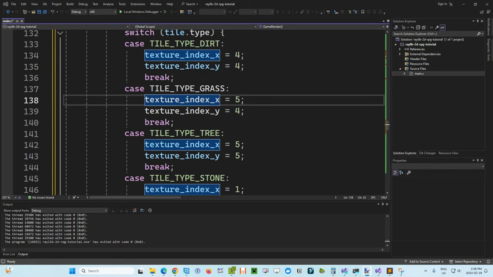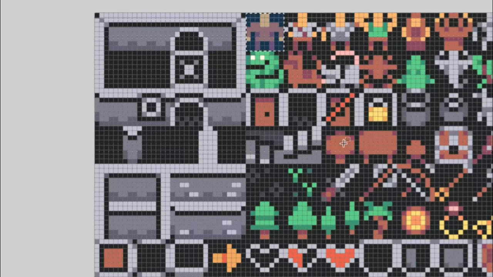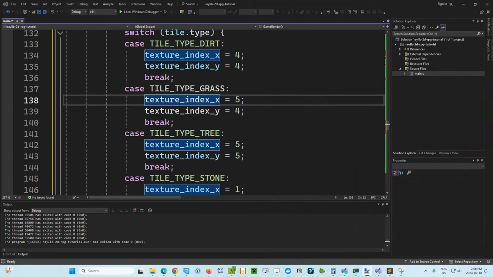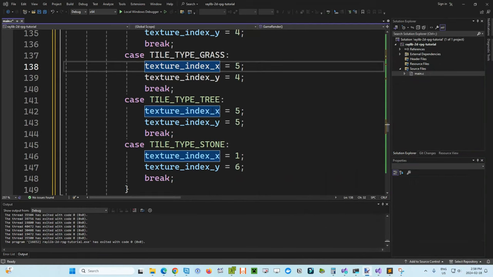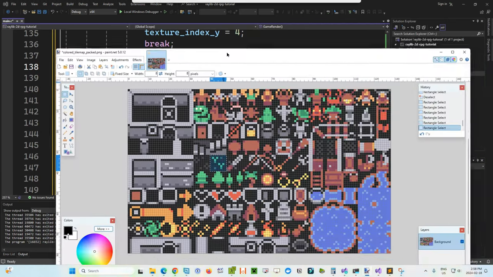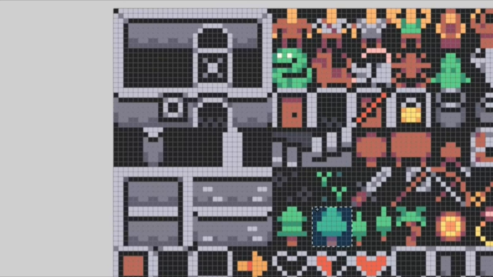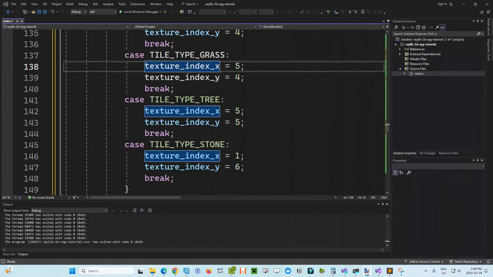And if it's grass, this is what I'm calling grass, so it'll be an x position of 5 and a y position of 4. So x of 5, y is 4. And then a tree is going to be just below this. So I'm using this fatter tree right here. And so this is basically 5, 5. So index 5, 5. So here texture x index of 5 and an index y of 5.